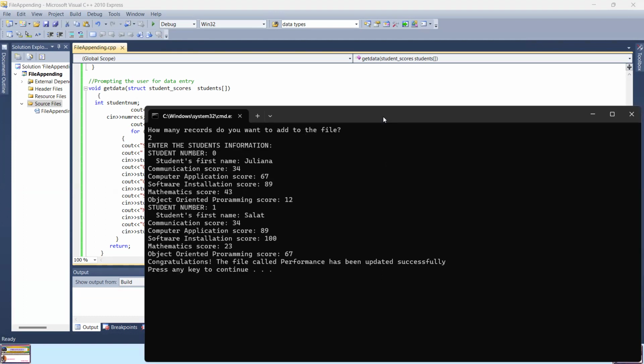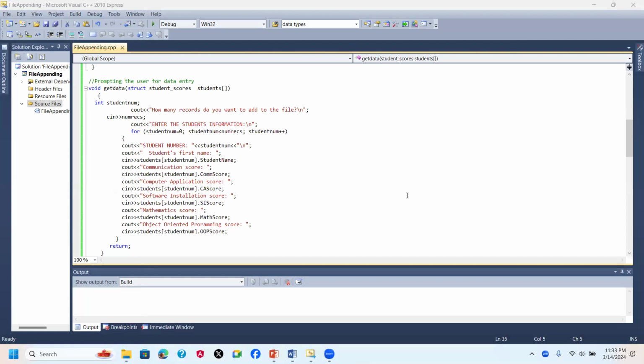Now, the question that I want you to ask yourself, my dear student and the rest of the learners, is this. Has this information been added into our file called performance? Or the file called performance has been created afresh? Remember, I have already said, if you are opening a file in append mode, like in our case, I have said if the file does not exist, a new file will be created.